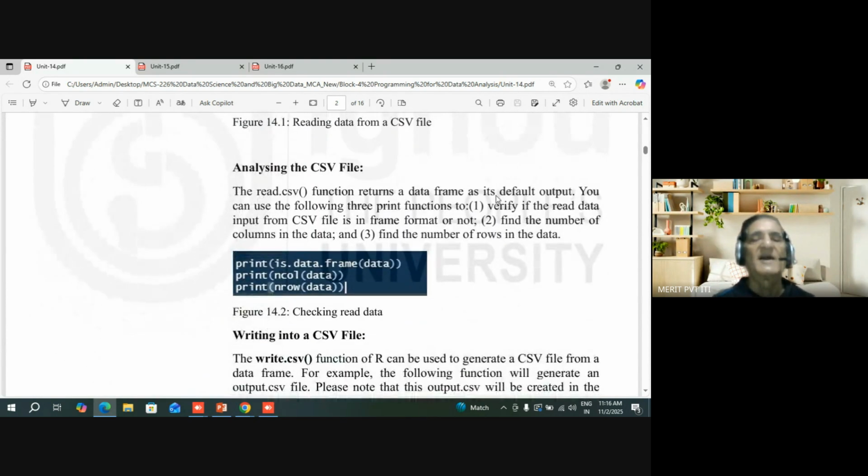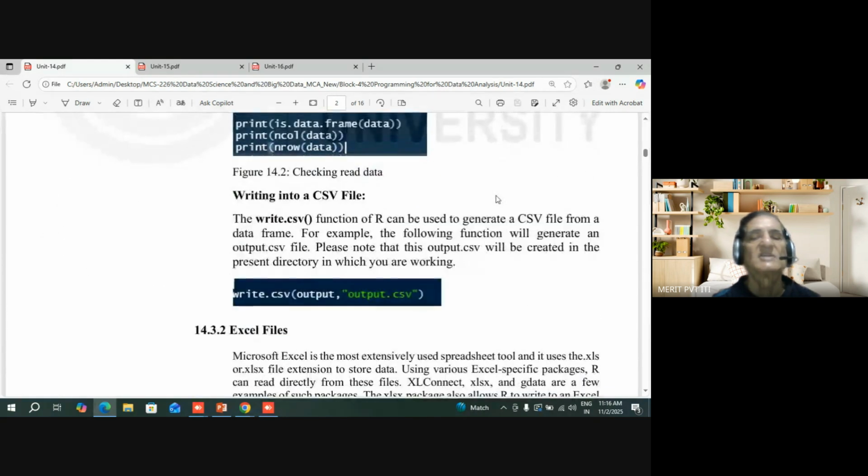Analyzing the CSV file, print this and print this, print n row, n column. It's a matrix of n column, n row, so we are checking and reading data and all these things. Writing into a CSV file, output, put a full stop and write CSV. So R programming has become so simple that you don't have to write all the things. Simply put that thing, it will handle it.